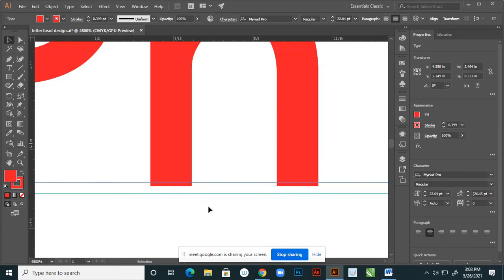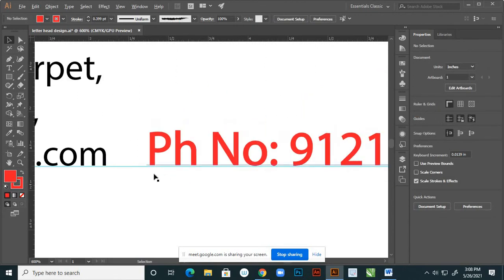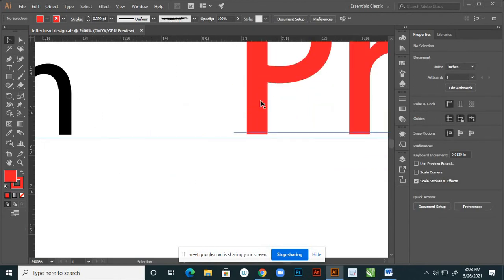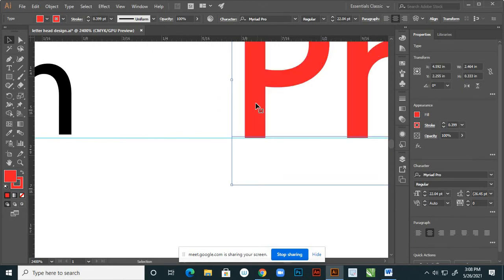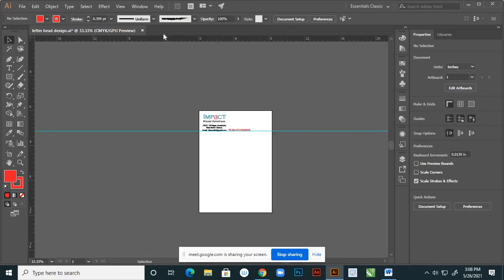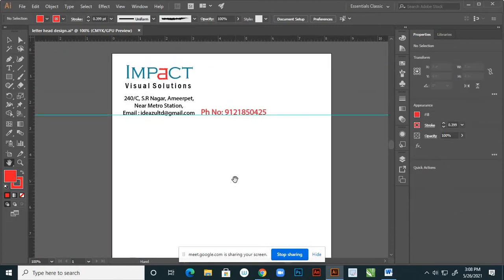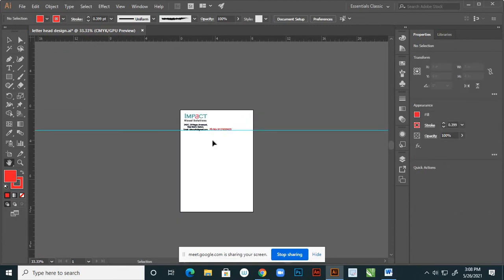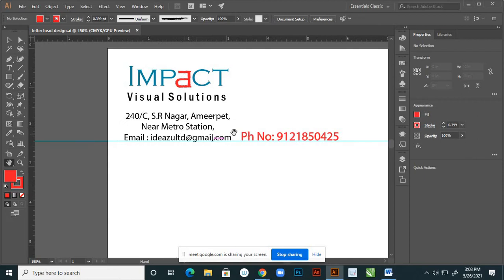I think this ruler, just a minute, because this is my text. Okay, right. So again, View and Actual Size. Yes, this is okay. Control S, and this is a normal, plain design. The main logo is there, and the address and contact details.